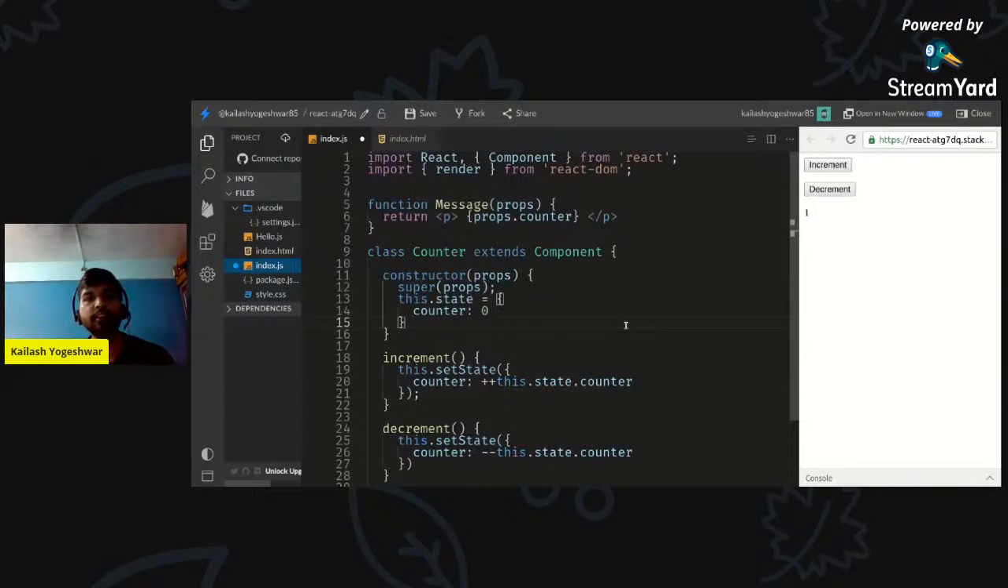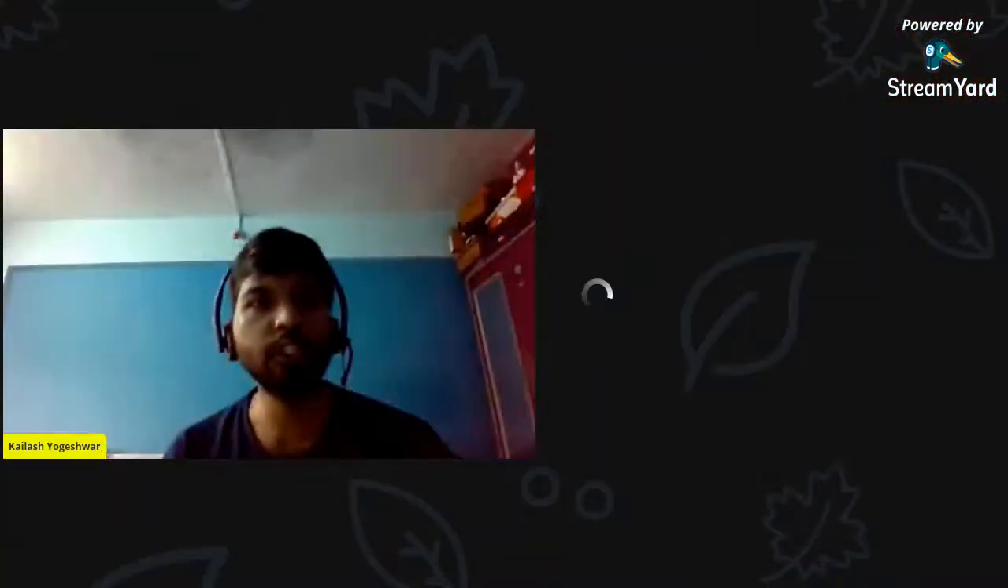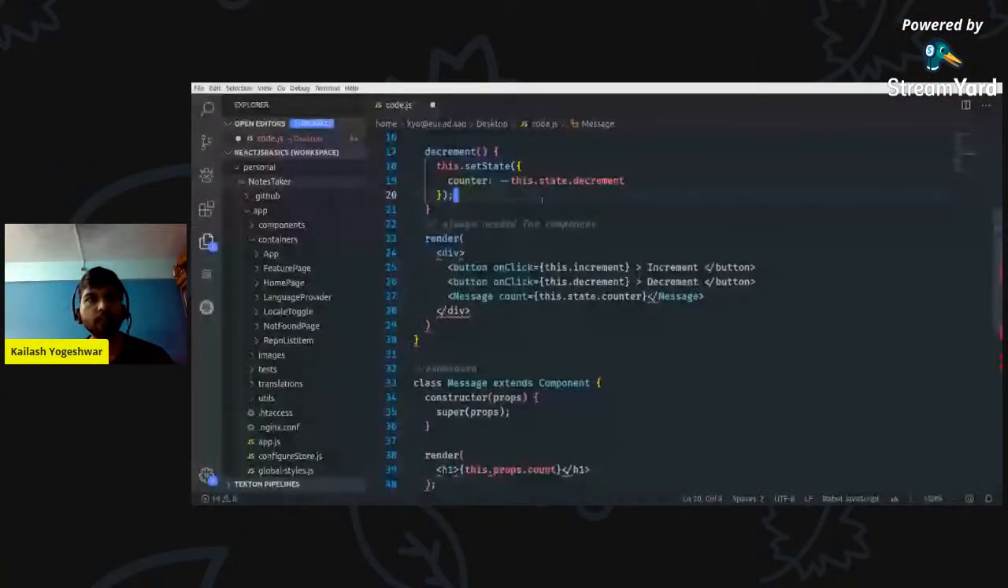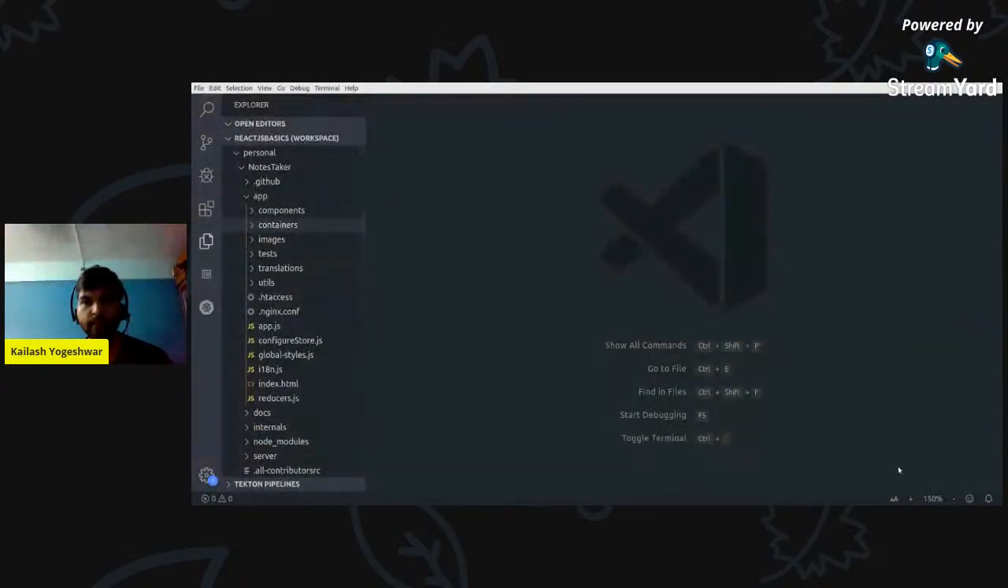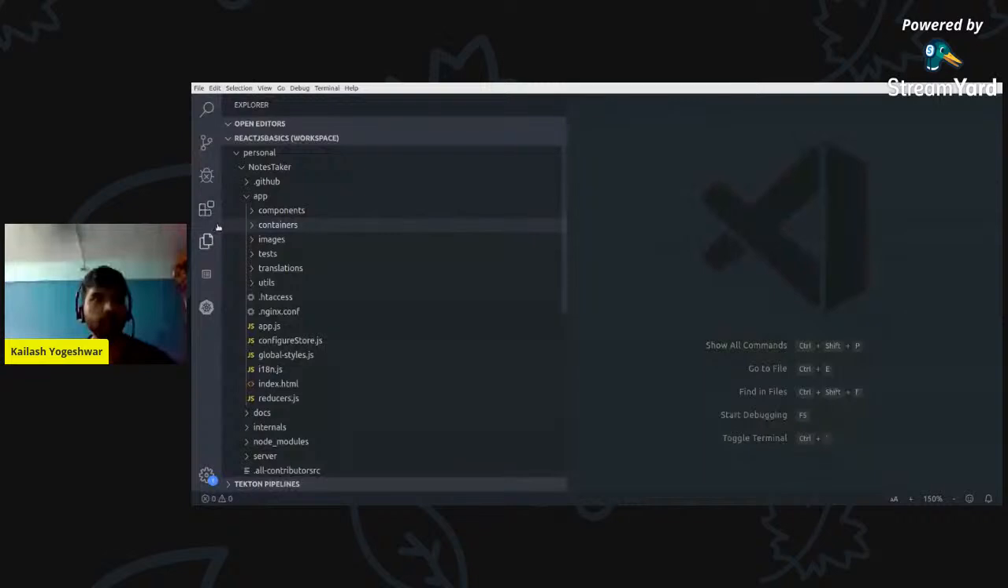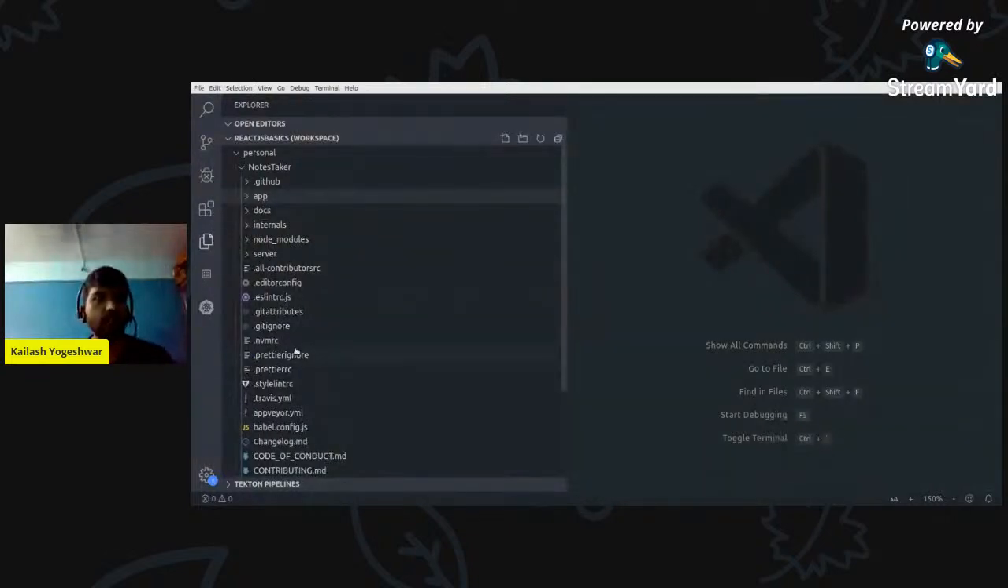There's a library. I'll try to share my screen, another screen. Okay, so this is a basic project that is React. You can see it on the right hand side of your screen. I'll make it bigger so you'll be able to see it. As you can see, this is a basic React project.